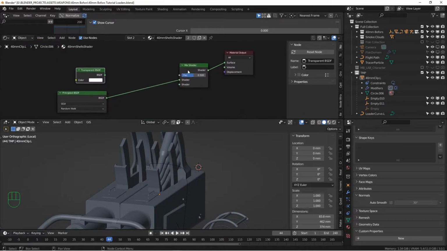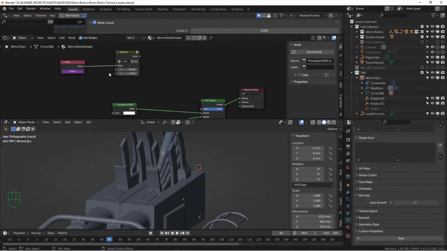The way this mix shader works is if it's 0, it's going to use the information from the top slot, and if it's a 1, it's going to use the information from the bottom slot. So what we're doing is creating a switch here, so it's one or the other. So invisible, visible.